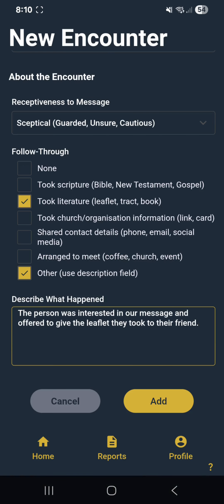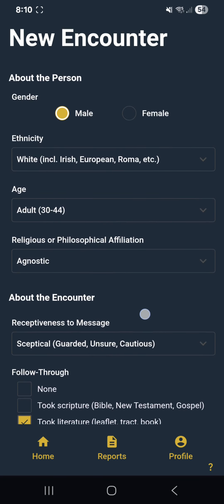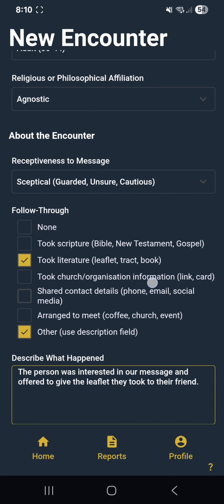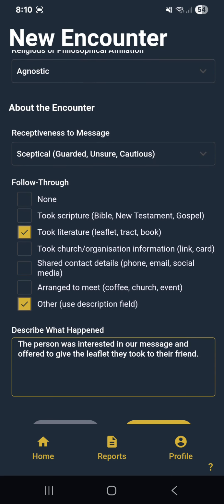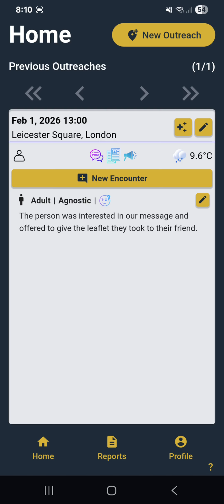So we have now entered information about the person, demographic details there. We have entered information about the encounter, what actually happened, how they responded, was there any follow-through, and a little bit about what has happened. So let's click add, and there we go. We now have our first encounter added to our first outreach.